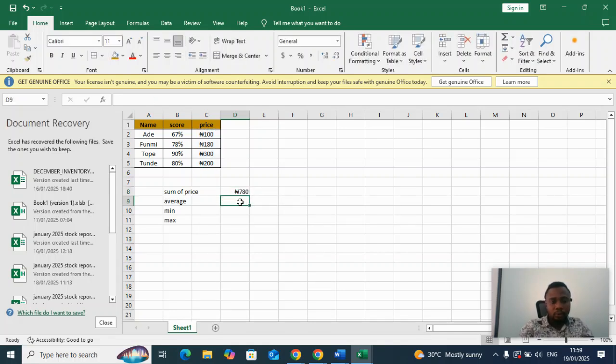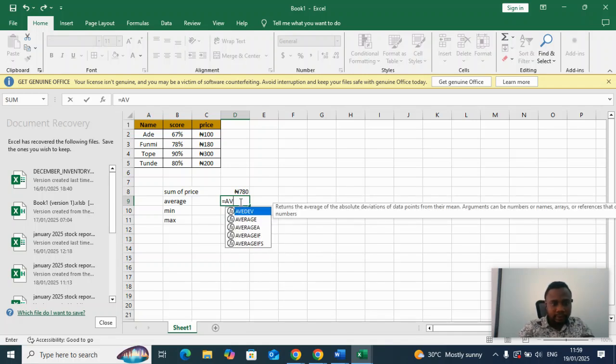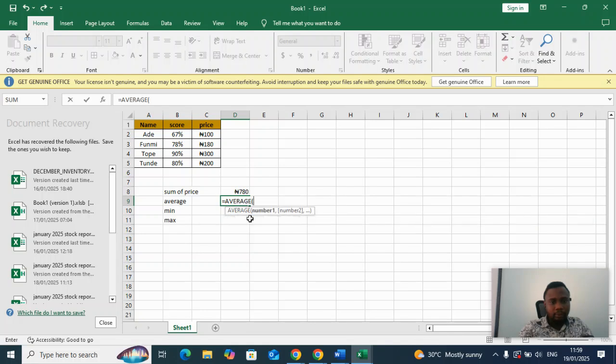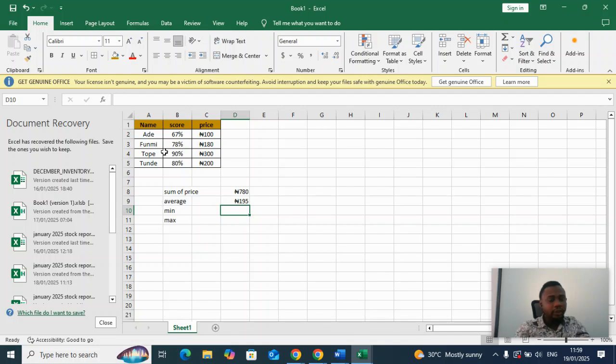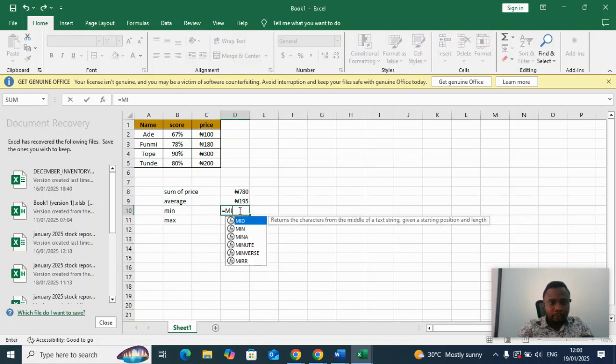Now I want to do the average also. Equals to, I click on average. You can see that it's bringing average, I double click on it, I highlight again and I close it, then enter. I'm having my average. So I'm going to be doing minimum also. Let's go here, equals to, then I have my minimum, the minimum value. Double tap on it, highlight, then close your bracket. You have it.